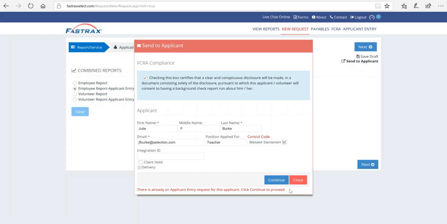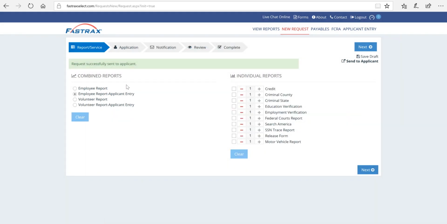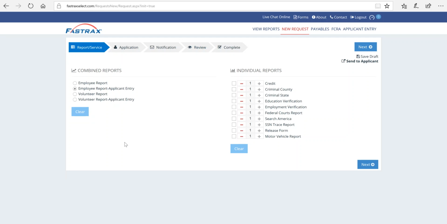At this time, we're getting a warning that this individual has already been entered into the system. I would check and make sure that this employee has not already been entered, and also you can call Deacon Clarence, who can forward the background check to you if they already have a background check from another parish or school. Otherwise, you simply click Continue, and the request was successfully sent to the applicant.